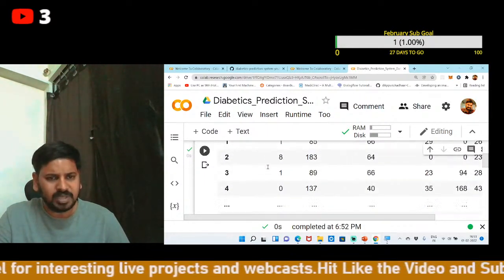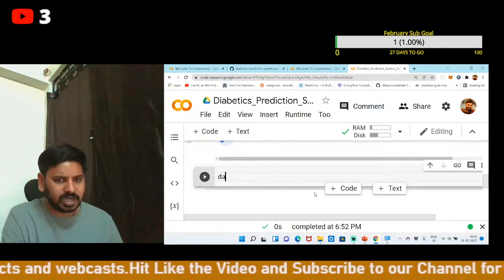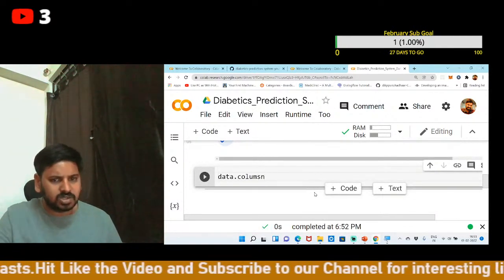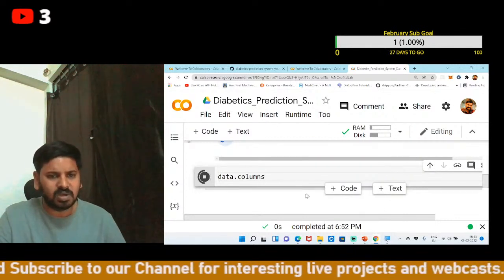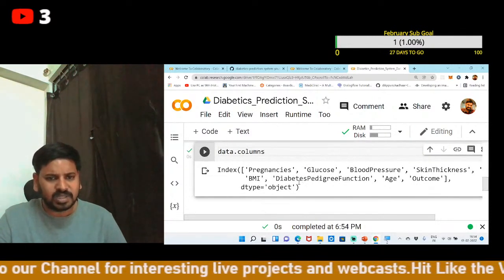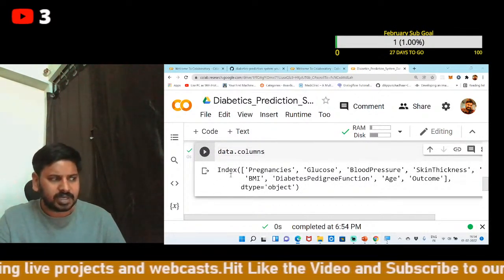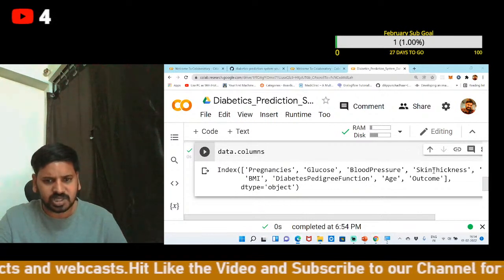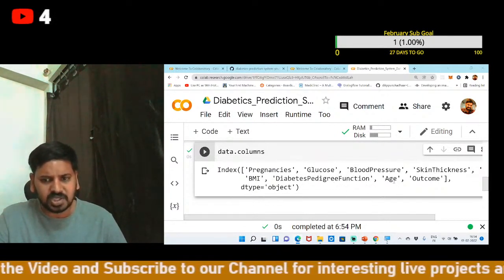Let me run a cell called data.columns. data.columns is nothing but something that will give you all the column names. So what are the column names available here? Pregnancies, glucose, blood pressure, skin thickness, body mass index, diabetes pedigree function, age, and outcome.